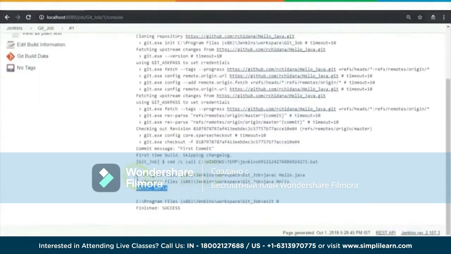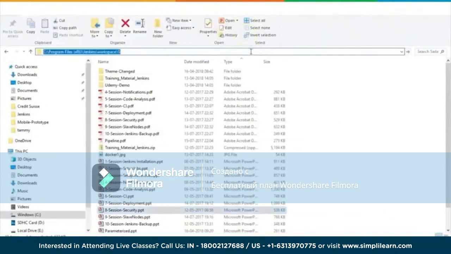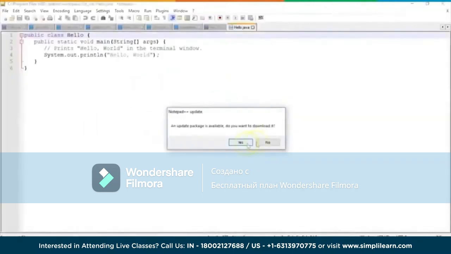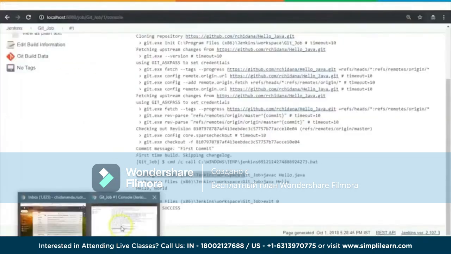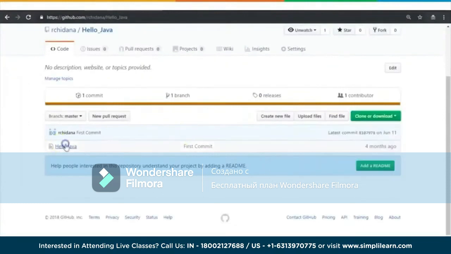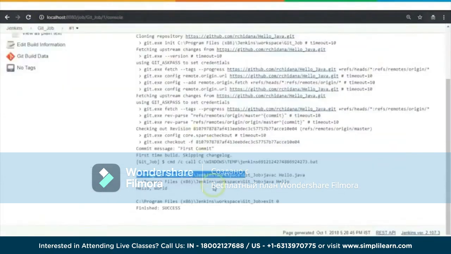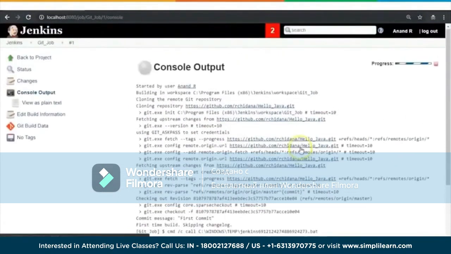And if at all you want to look at the contents of the repository, if you can go here, this is the workspace of my system. Hang on, this is not right. Okay, Git job. If you see here, this is my hello.java. This is the same program that was there on my GitHub repository. Jenkins on our behalf went all the way to GitHub, pulled this repository from there, and then it brought it down to my local system on my Jenkins instance. It compiled it and it ran this particular application.